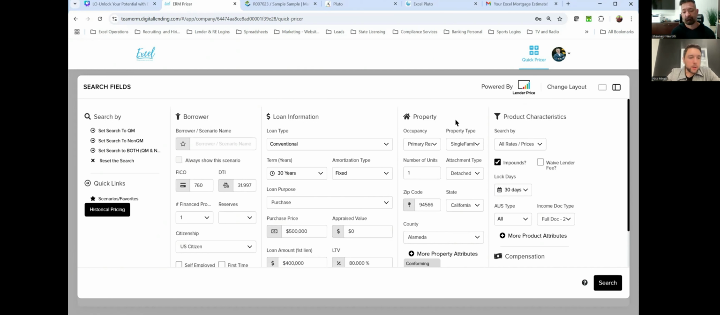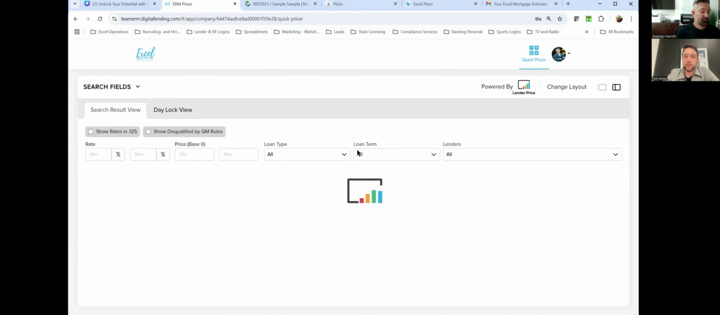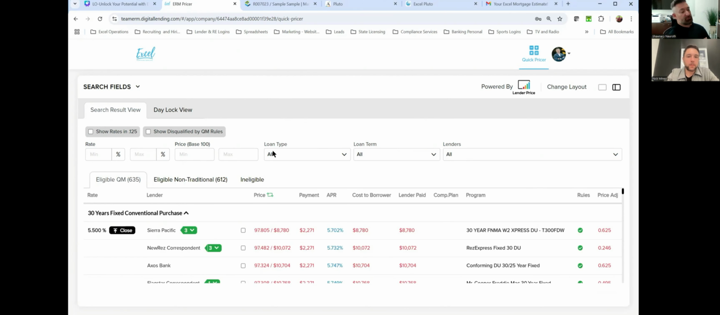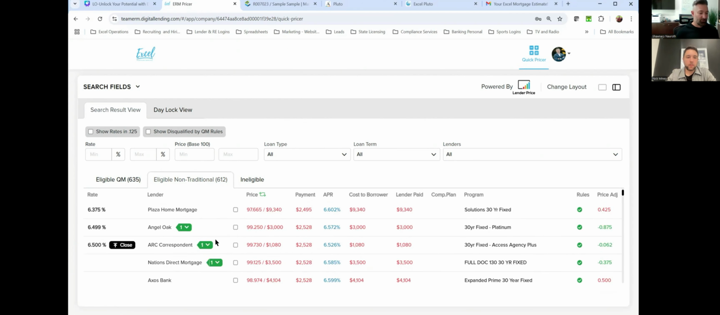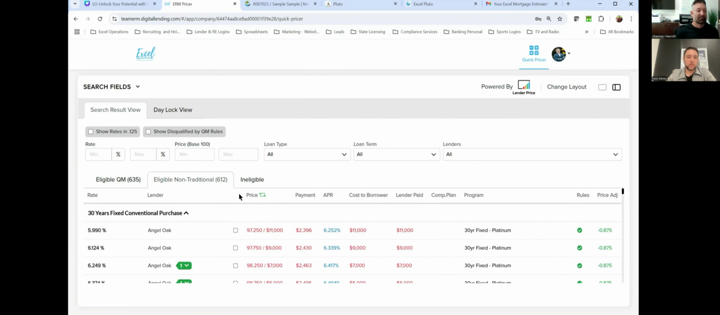Another question in regards to the pricing engine. Is that going to also include pricing for your non-traditional loans, your non-QM, DSCR, any alternative loan products? Yeah, in fact, while I'm searching this, I'll just do something. But yes, it does. It actually brings it up into two different tabs. As you'll see right here, there's eligible QM, there's 635 products, and there's 612 that are non-traditional, right? Angel Oaks of the world and those kind of companies.